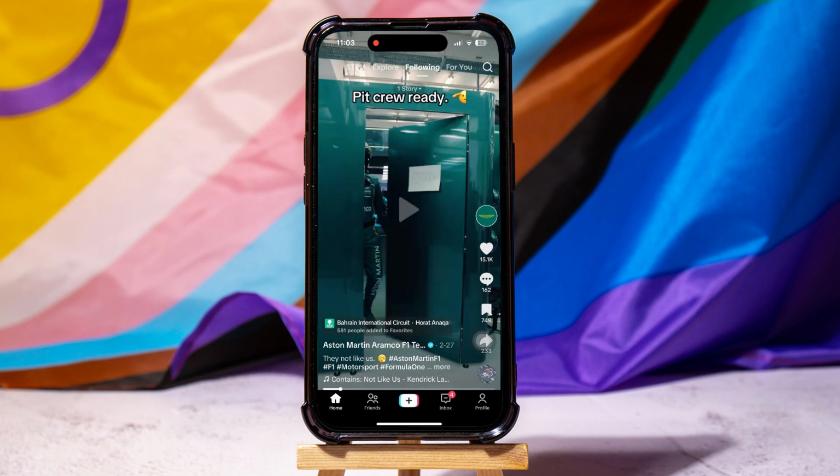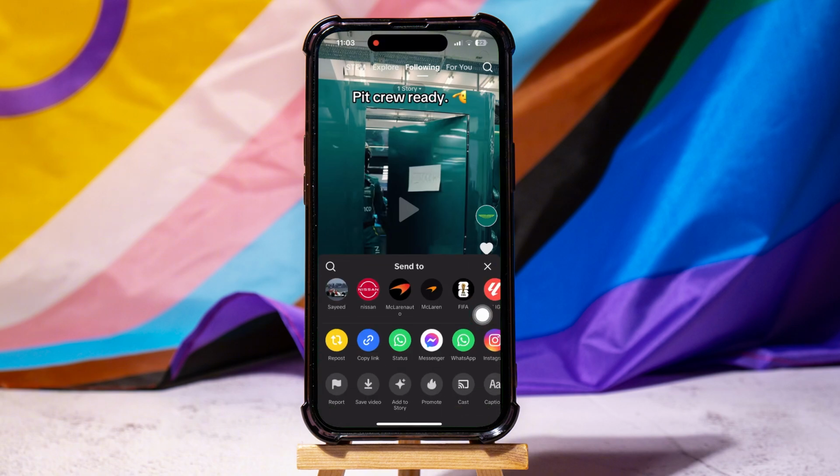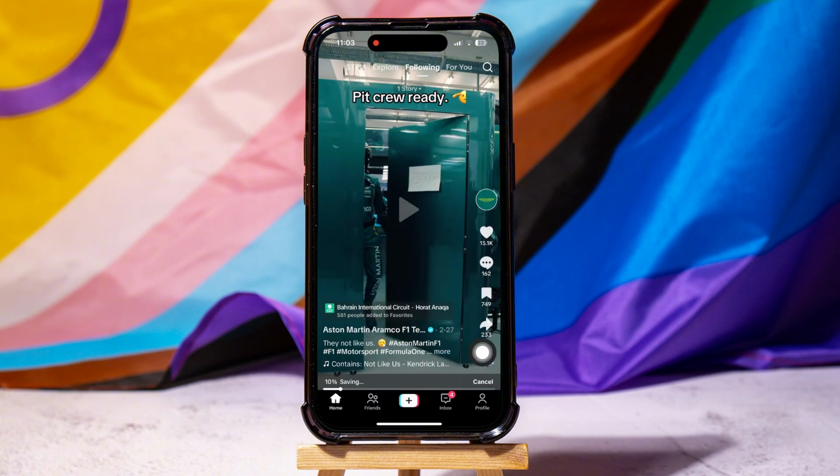If you want to save any video from here, then tap on the share icon on the right side of the screen. Here, you can view all the sharing options available as well as other options below. Now tap on Save Video. You have now successfully saved this video.